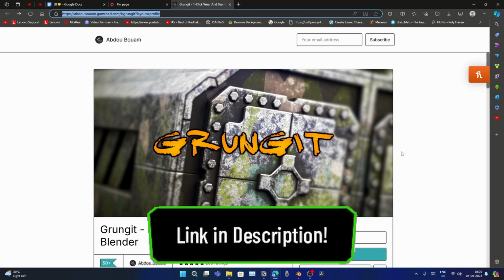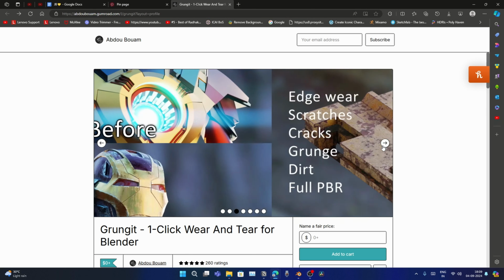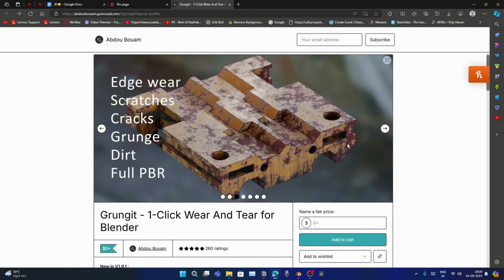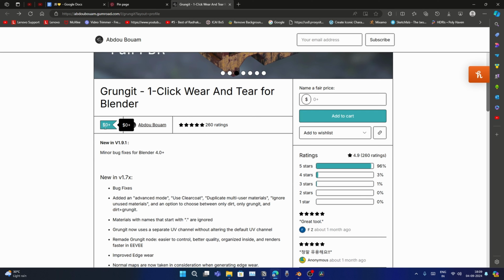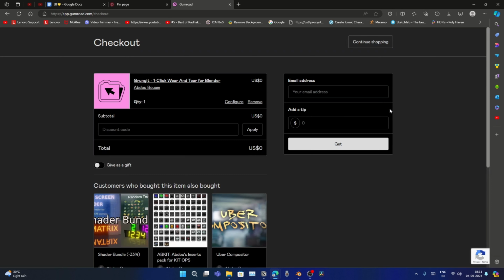So this is the Grungit add-on, which helps us to add wear and tear to the Blender models. And if I scroll down, then here you can see that this add-on can be downloaded for free on this website. So to download this, go to the fair price, enter 0 if you want to get it for free, and click on Add to Cart. Now over here, it will ask you for your email address and any tip that you want to add. So enter your details over here, and after that, click on the Get button.